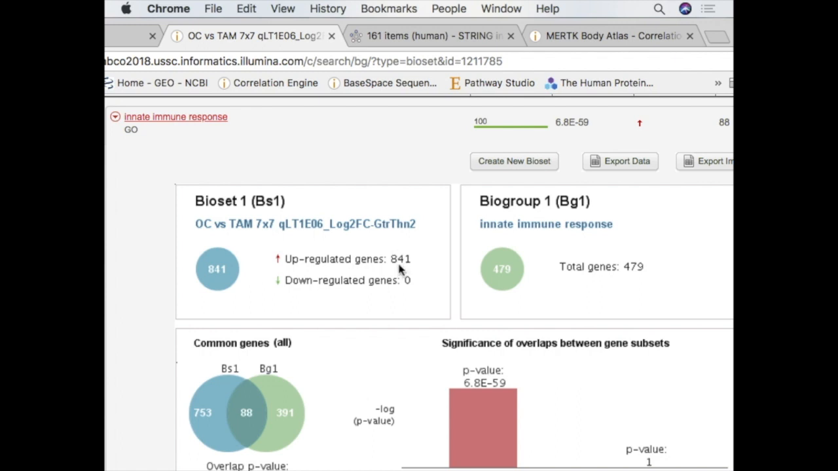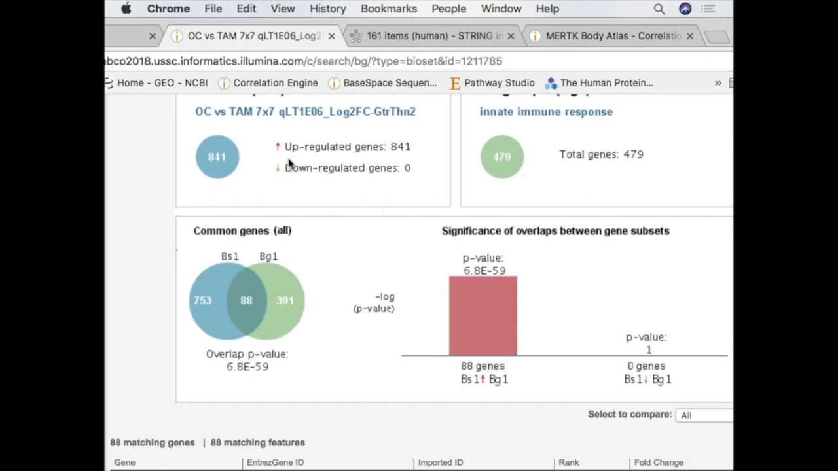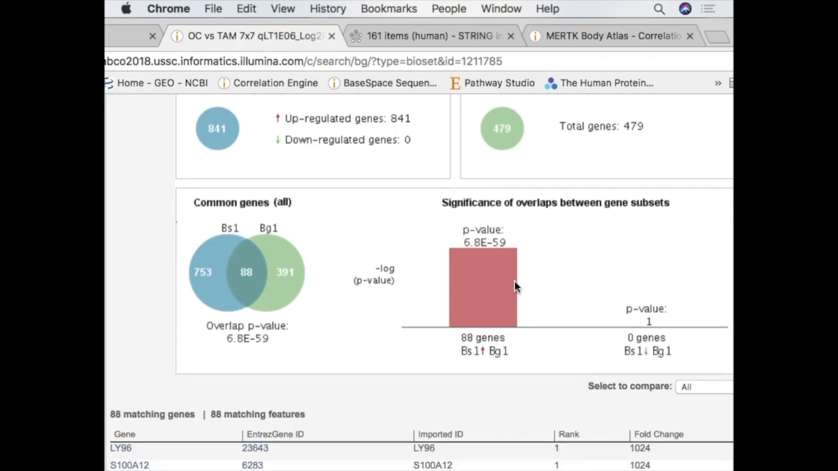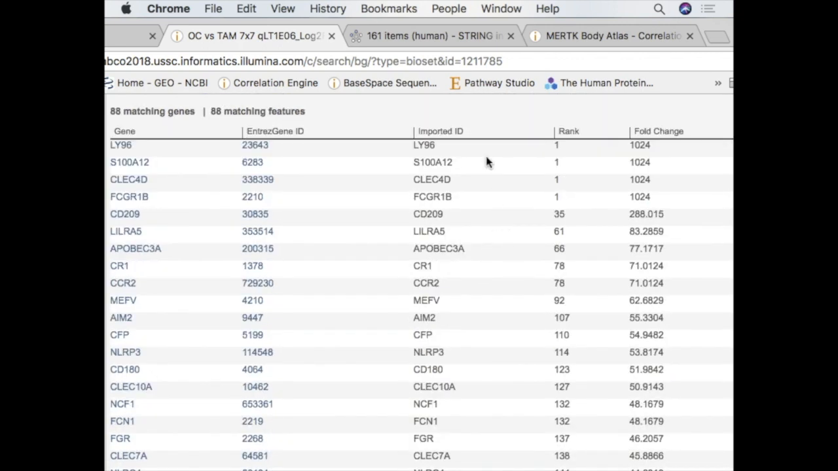here's my gene list. I put 841 genes. They're all going up. There are 479 total genes known to be associated with the innate immune response. Doing a Venn diagram, I get 88 genes in common. The odds of that happening are 7 times 10 to the negative 59th, right? We did kind of enrich for that, and if you wanted to basically grab those genes, they're all here, and you can actually export that.